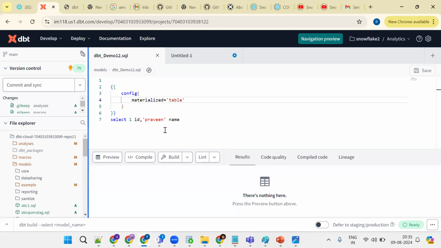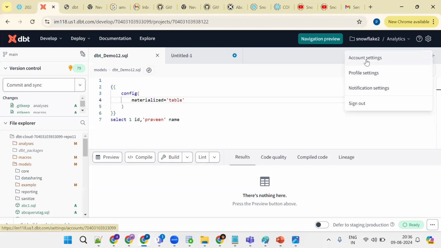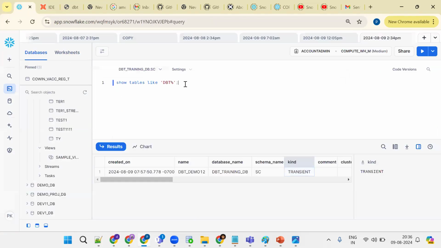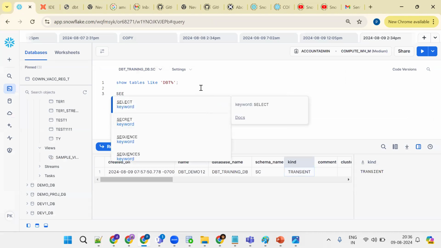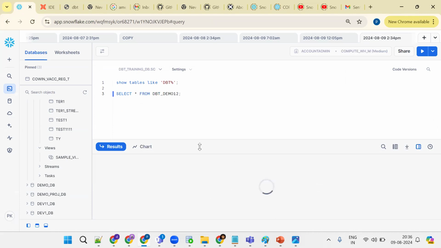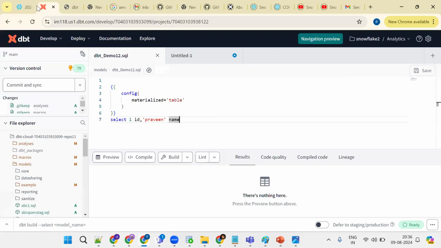Does DBT support only Snowflake, or does it support any other data warehouse? Let me go back. DBT loads the data into Snowflake tables. See, I'm running one command, and now an object has been created in Snowflake. Select star from DBT demo. Now tell me, is this table in Snowflake or not? Yes, it is in Snowflake. I just ran this command and the object was created.